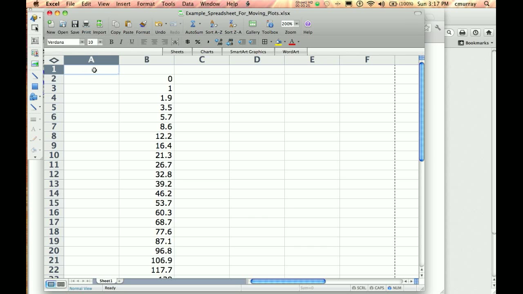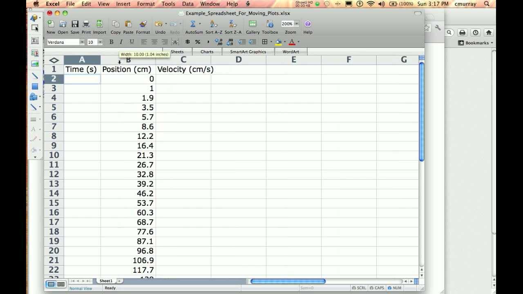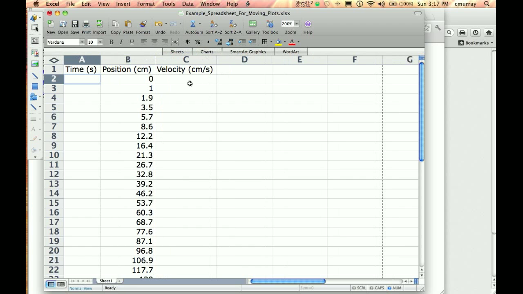Okay, so the first thing I'm going to do is label our columns here. Time in seconds, position in centimeters, and velocity in centimeters per second. The thing I'm typing there is I'm actually hitting a tab key. That's what's moving me over. And now I'm going to double click, I'm going to hit enter. If you double click it when it looks like that, it actually adjusts the size of the columns to accommodate what you're putting in there, right?